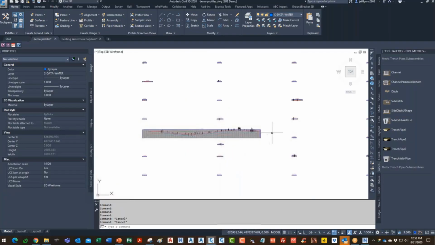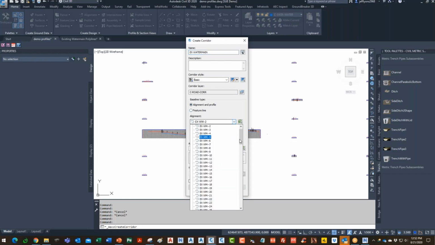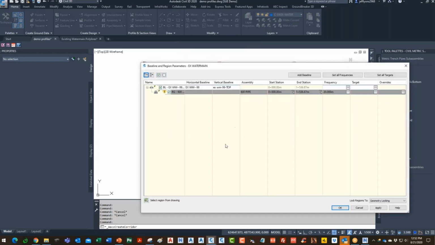So if you take a look at the corridor, we can build the existing water main corridor, which could have 1 or more water mains in it. We're just going to build 1 now, and we're going to pick the existing 199. You can pick that from a list or on screen, but 99 is the one. We're going to pick the top profile right there, and we're going to pick the 600 pipe. And so you say okay, and it literally builds it from start to finish.